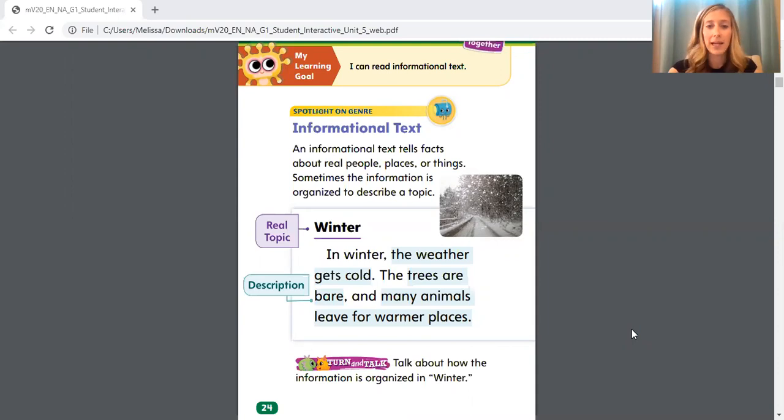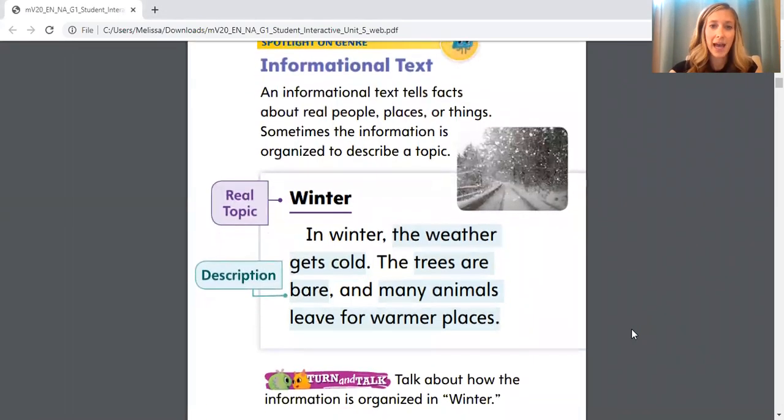So let's take a look at this spotlight on our genre. It says that an informational text tells facts about real people, places, or things. Sometimes the information is organized to describe a topic. Let's take a look at the example. The topic here is winter. It's the real topic. And the description, you can see all of these descriptive phrases have been highlighted in a light blue color. Winter. In the winter, the weather gets cold, the trees are bare, and many animals leave for warmer places. So notice how there's a real topic and there's a description. They talk about the weather, what the weather feels like, the trees, what they look like, and what the animals are even doing. Let's go ahead and move on.